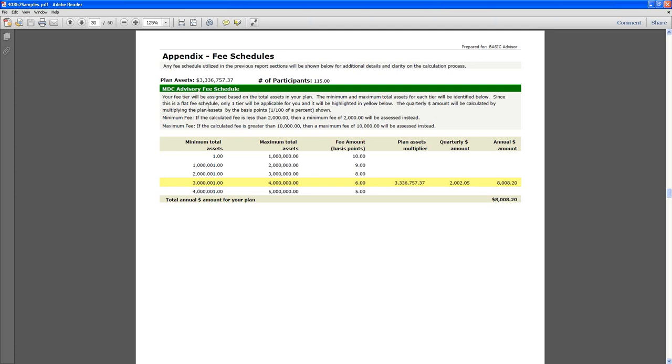This is different from the one that I built. What you're going to see here is that this client has 3.3 million in assets, so it falls into this 3 to 4 million range. If you charge 6 basis points multiplied by the 3.3 million, that gives you a quarterly amount of 2,000 and an annual amount of 8,000. So what you would see on your 4B2 disclosure is this number right here. But this appendix gives you a great feel for how that was calculated, and it's especially helpful if you pick the tiered option, because you'll have multiple rows highlighted in yellow telling you that multiple rows were summed together to get your total amount for the plan.